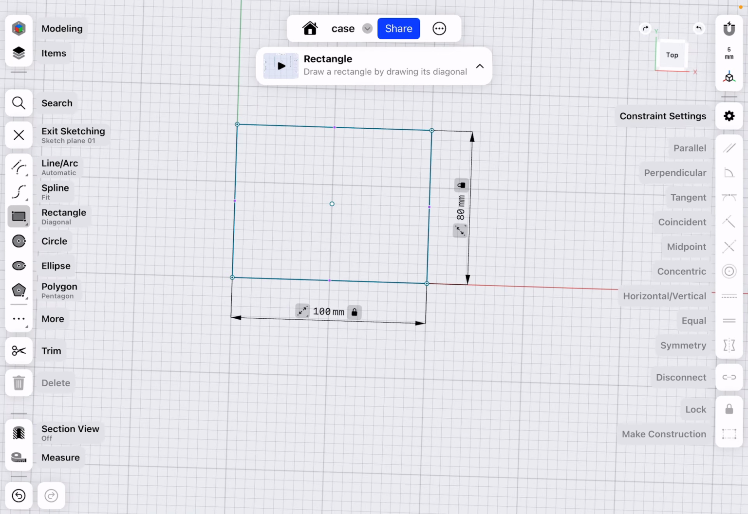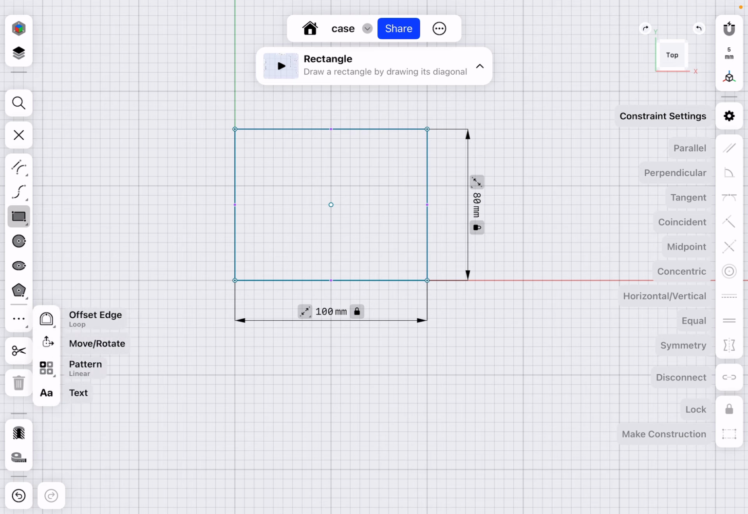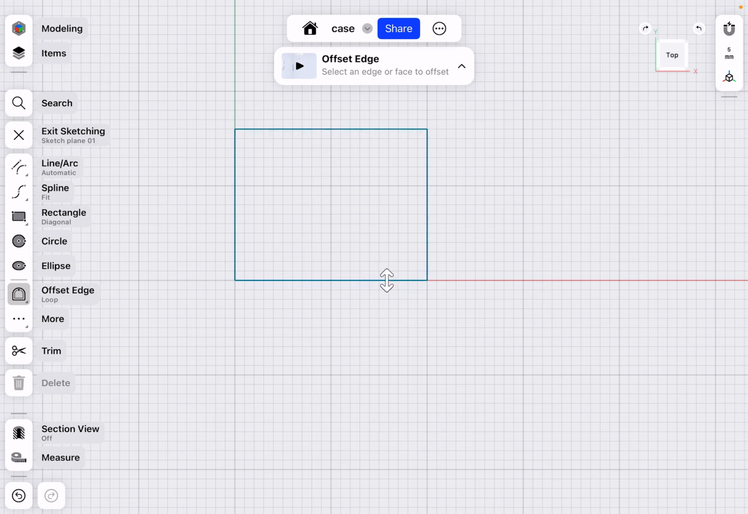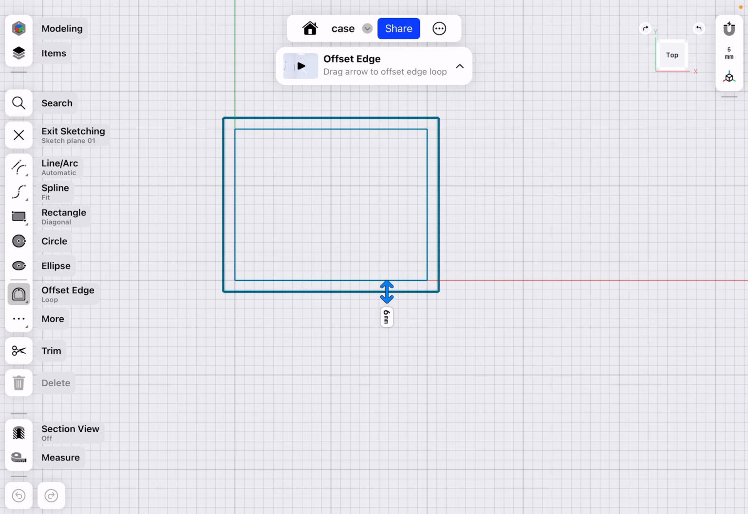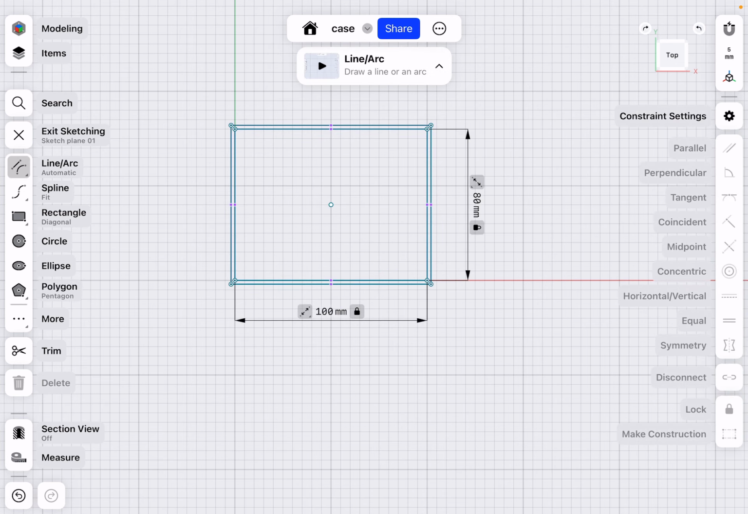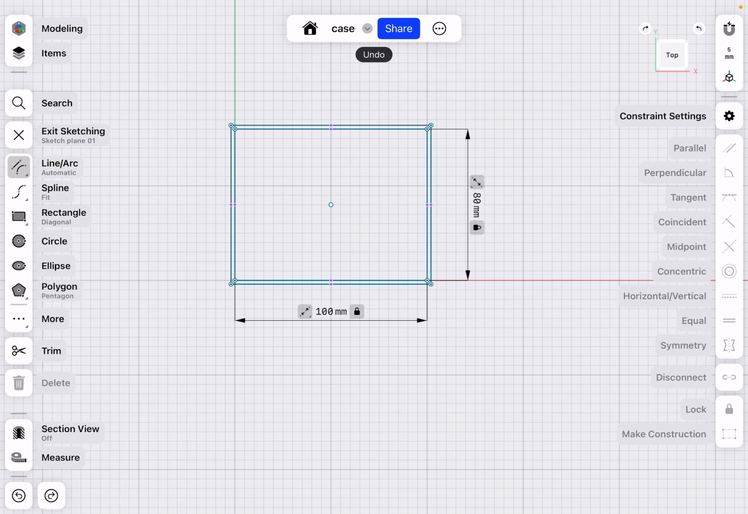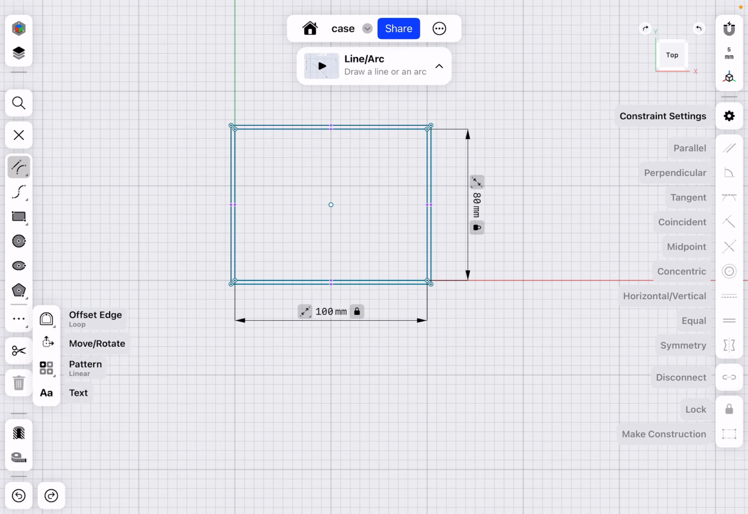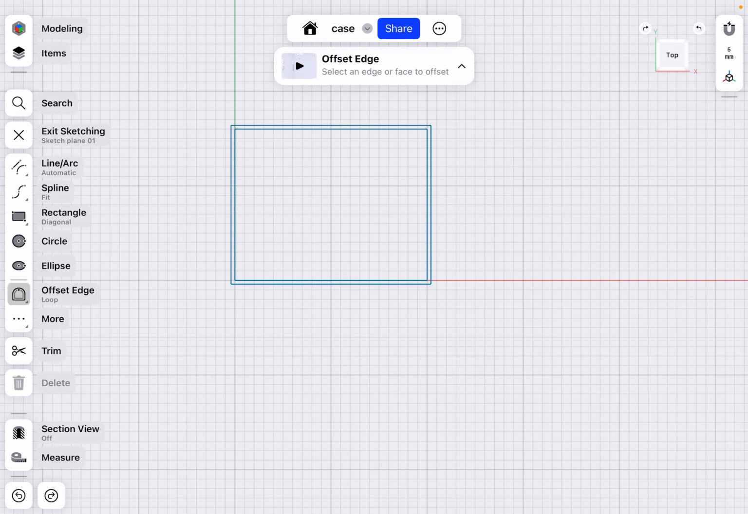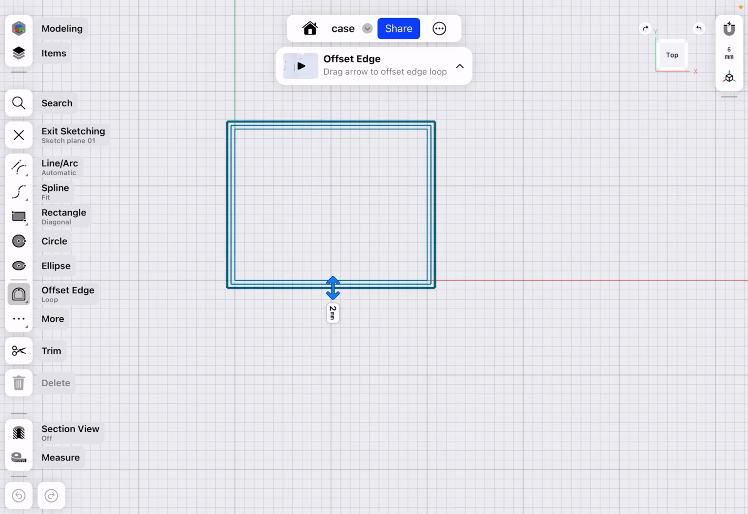I'm going to zoom out just a little bit again just to make it a little bit easier. Under more, I'm going to choose offset. And we're going to offset this piece here by 2 millimeters. You can either type it in or drag it. And then once you have that, we're going to offset the outside one by an additional 2. Oops. Don't want to do that. Going into more, offset edges. This one here, 2 more millimeters.